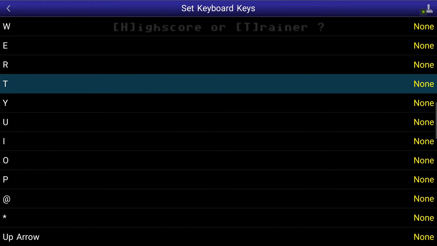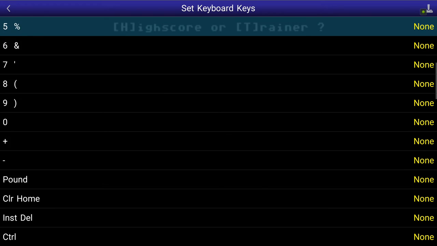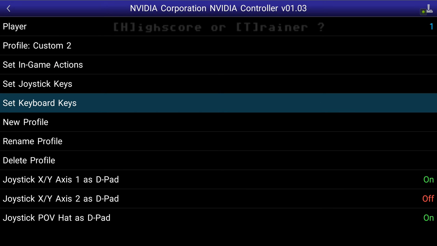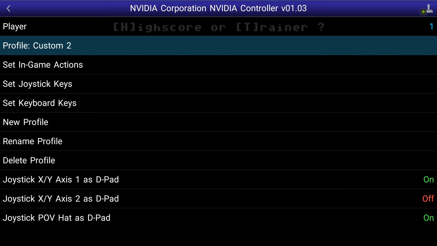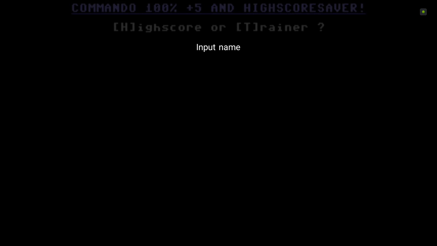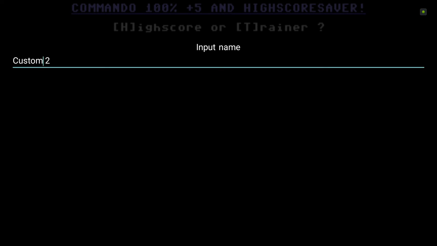Now, what would really be cool is if you can save profiles, but it's beyond the scope of this demo. You could actually set up two or three different controller types, like a Nyko gamepad or whatever, and each one could have a different set of bindings. You can also go in and monkey with the profiles too. Rename profile, create a new profile. Rename profile. Of course, now you've got a type.